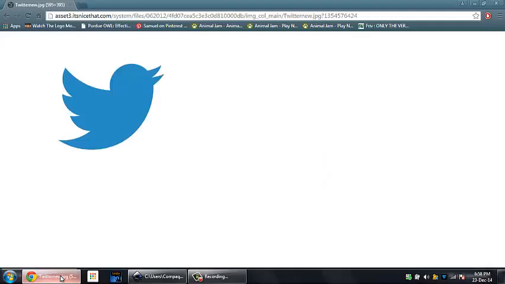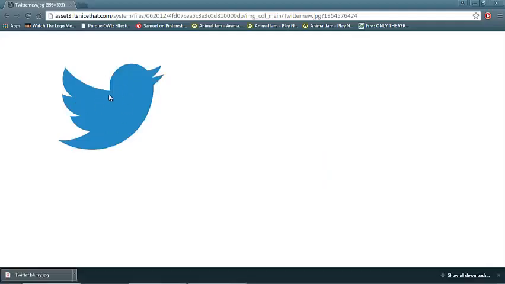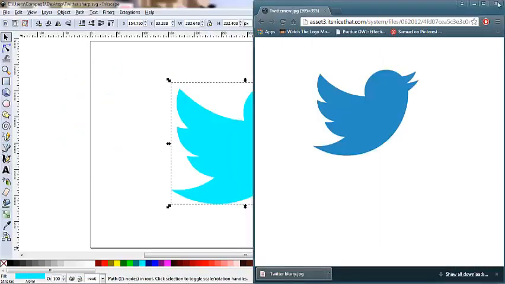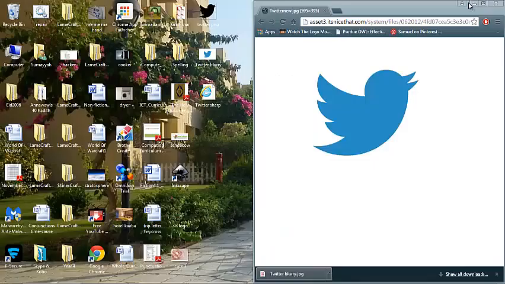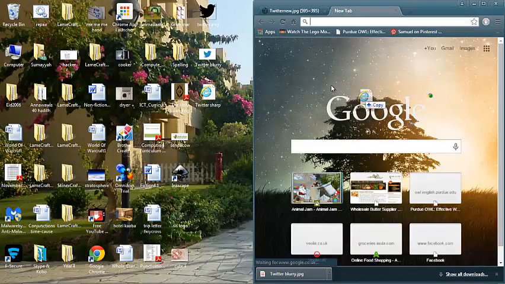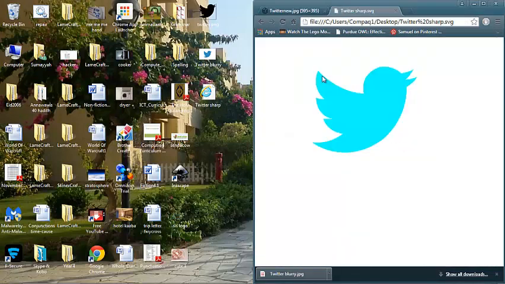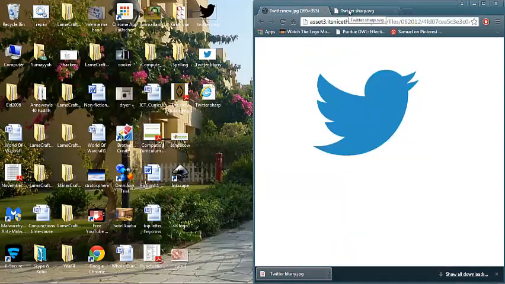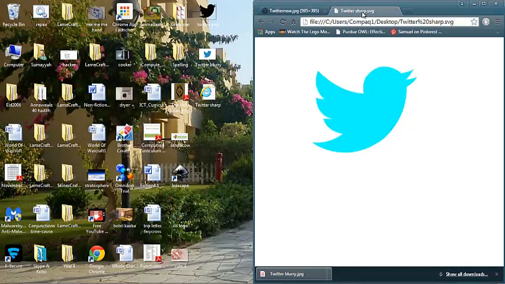So here is the original image, okay, and what I'll do, just give me a second, is I'll throw up our new one, Twitter Sharp. Open up a new tab so we can compare. We'll basically just throw this on here, that should open up. So now we have both our images, the blurry JPEG as you can see, and this is our sharp image.